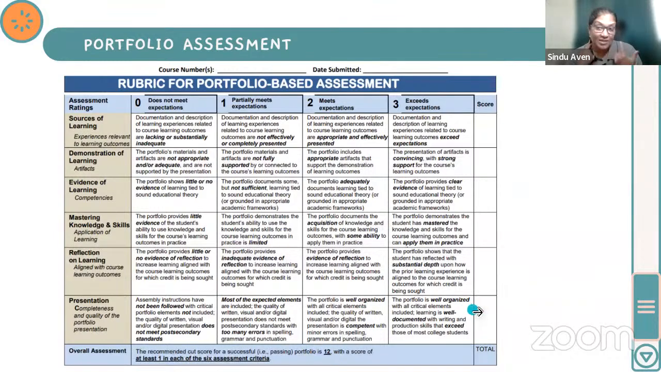When we look at does not meet, it's very clear: the rules or the instructions have not been followed. So completeness where rules have not been followed is obviously a huge disqualifier. Written, visual, and digital presentation does not meet post-secondary standards. Okay, agreed. Now I come to partially meets. Let's look at the variance in the language. Most of the expected elements are included, and visual quality does not meet the standard. So one met, one did not. So if that's the case, we've kept it low.